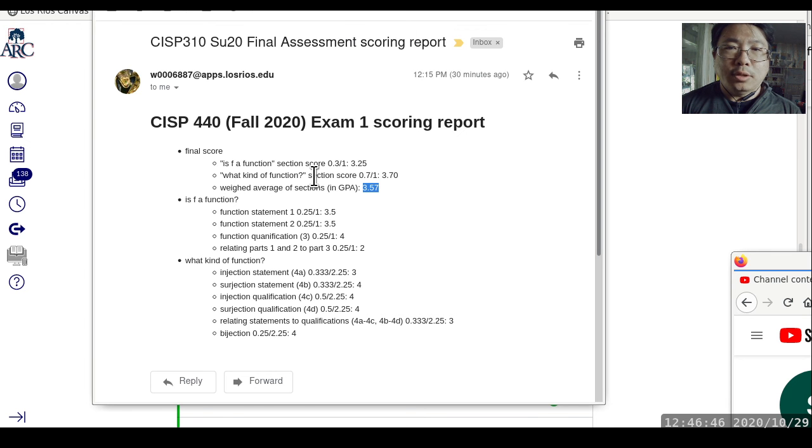In Canvas, I can also turn on ranking, which means you can see how you rank in the class. It really should not be important, because the way I assign letter grade is not by curve, at least not by curve by default. So it is strictly based on the value of how you score in the exam.